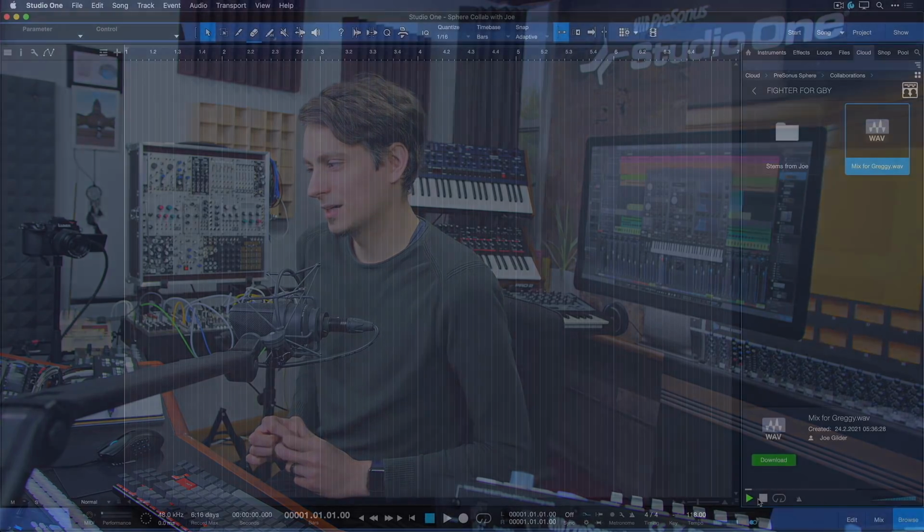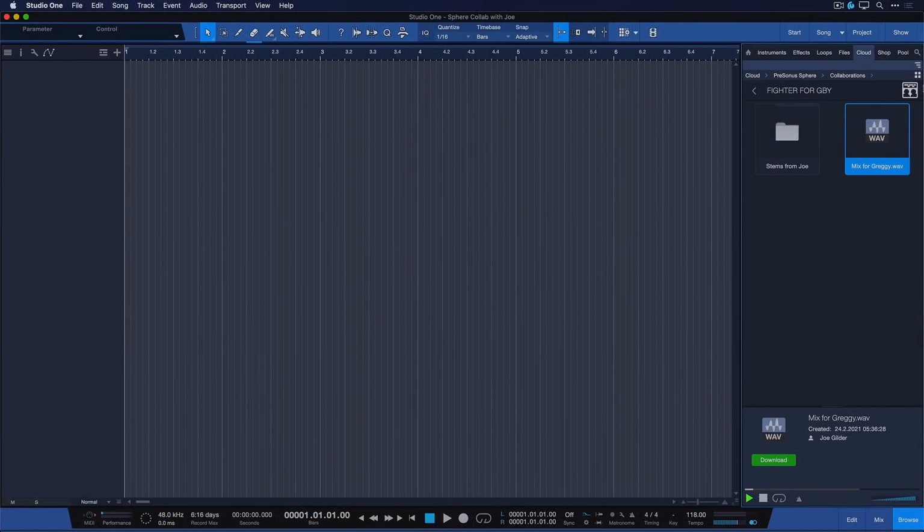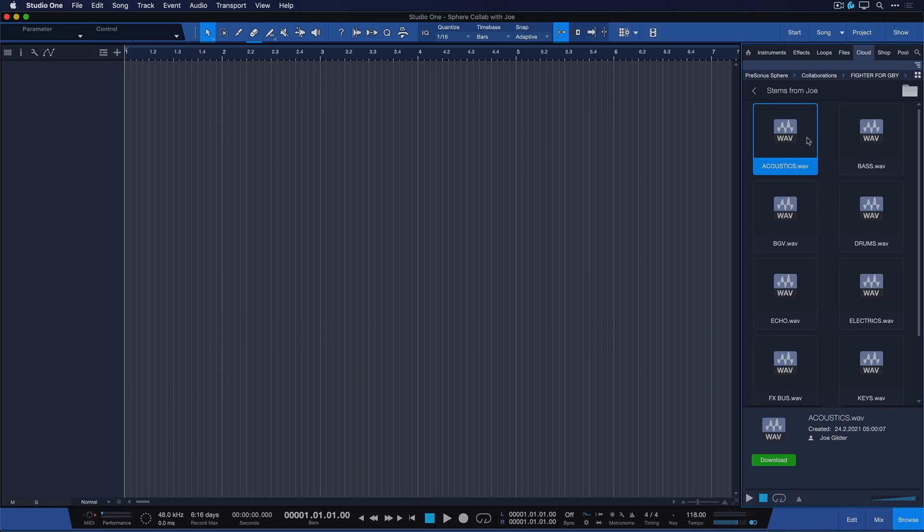But I want to dive a bit deeper into the stems, because I think I hear a bit of a low-end rumble that he might want to get rid of before sending this off. So let's just double click to access the stems. And I think that was either in the bass or in the drums. So let's have a listen to the bass real quick.